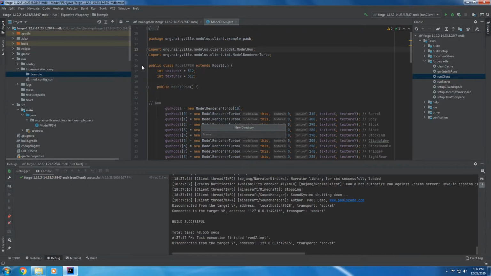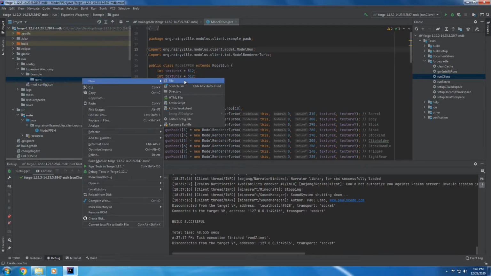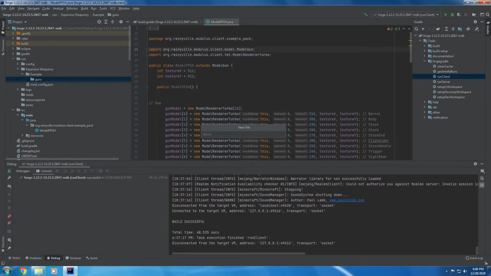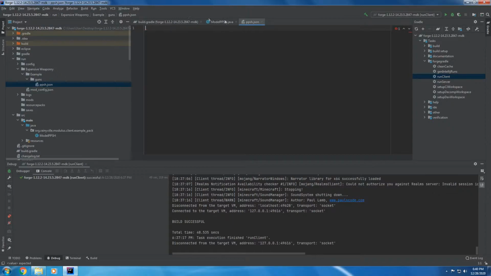And in this case we need to add guns. Inside this folder we will need to make our own JSON file, so we will name it ppsh.json. Now you can name this file whatever you want as long as it's a unique file name, and it's inside the guns directory. Now inside here we are going to define our own example, so there's a few things that we are going to have to define here.